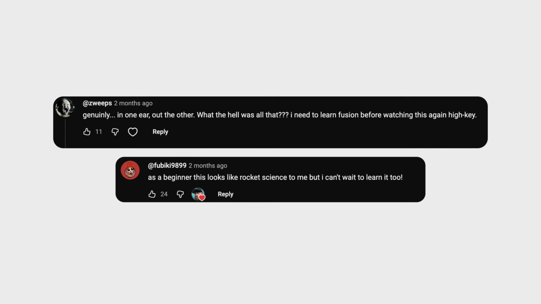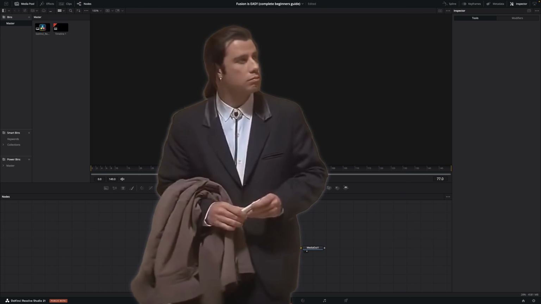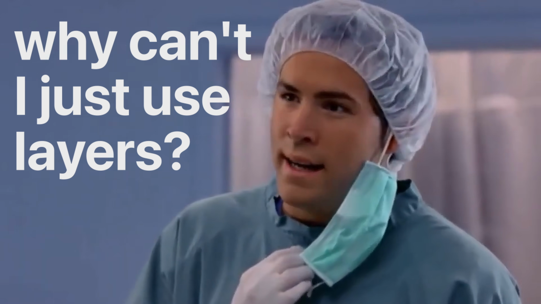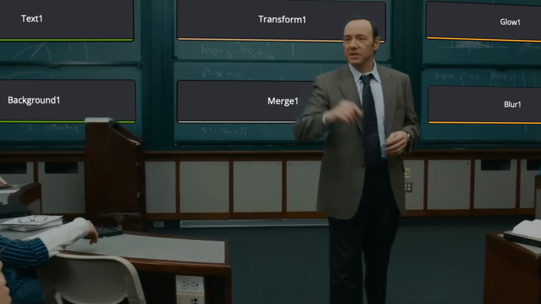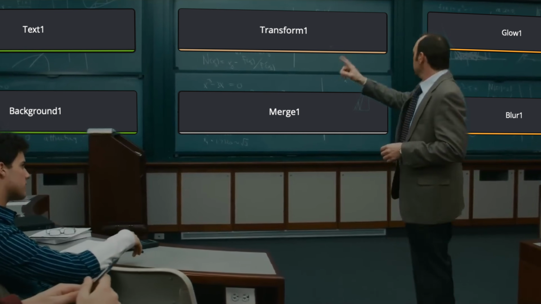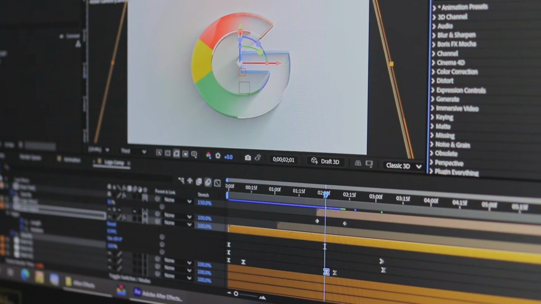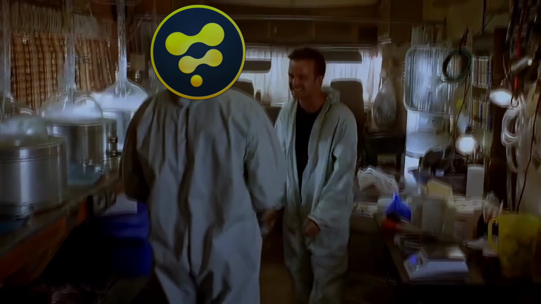I get comments like this all the time, and honestly, I get it. The first time I opened Fusion, it made absolutely no sense. Like, why can't I just use layers? But here's the thing, Fusion isn't complicated. It's just different, and once you understand how nodes actually work, it becomes way more powerful than stacking layers in After Effects ever could. So in this video, I'm going to break it down simply, and by the end, you'll understand exactly how Fusion works.